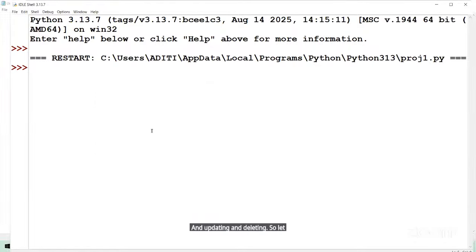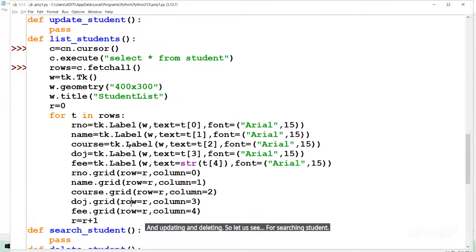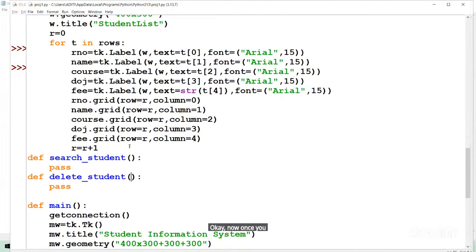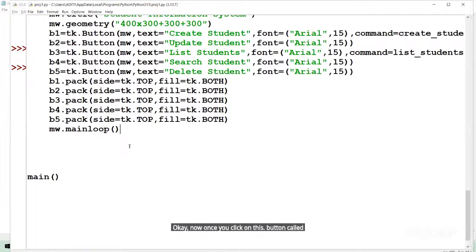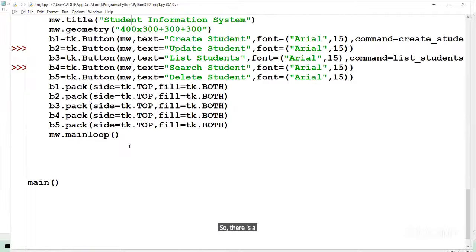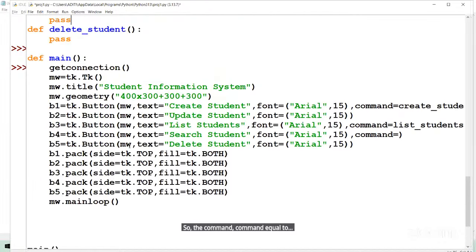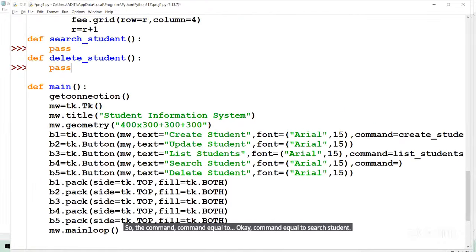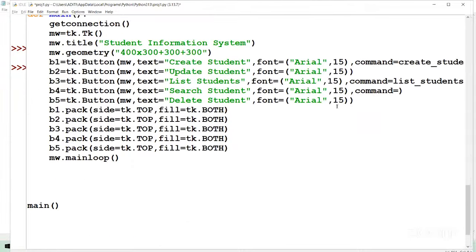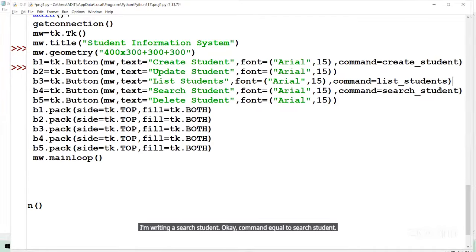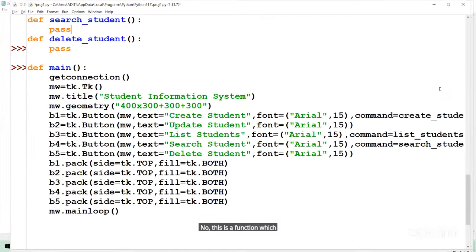So let us see searching student. Once you click on this button called searching student, there is a button 3 here. Button 3 is for searching student. I'm calling the function here: command equal to search student. Now this is a function which I'm calling.